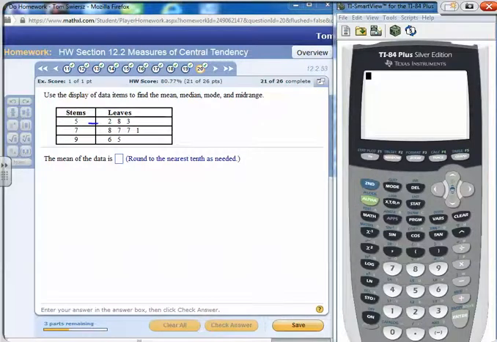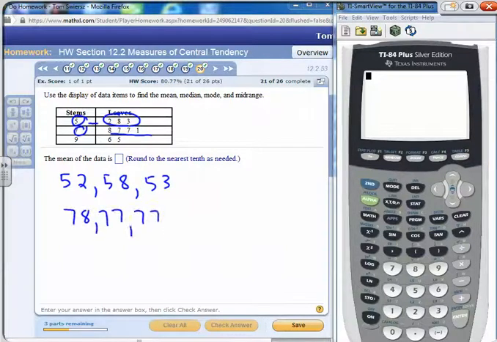Like right here, a stem of 5 and leaves of 2, 8, and 3 would be the values 52, 58, 53. And then the stem of 7, leaves of 8, 7, 7, 1 would be scores of 78, 77 occurring twice because there are two 7s, and 71. And then we have 96 and 95, for the stem of 9 and the leaves of 6 and 5.